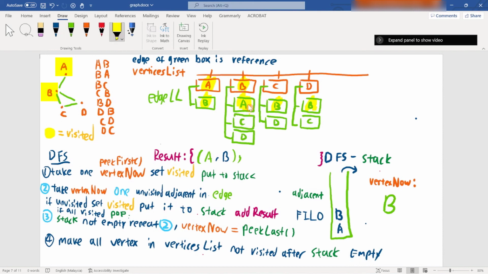So we mark C as visited. Then we put it to the stack. And lastly, don't forget to write the result C, followed by B. Just before we add it, is everything visited? If everything is visited, then we want to pop, but our C is not visited, our D is also not visited. Then we don't pop it.